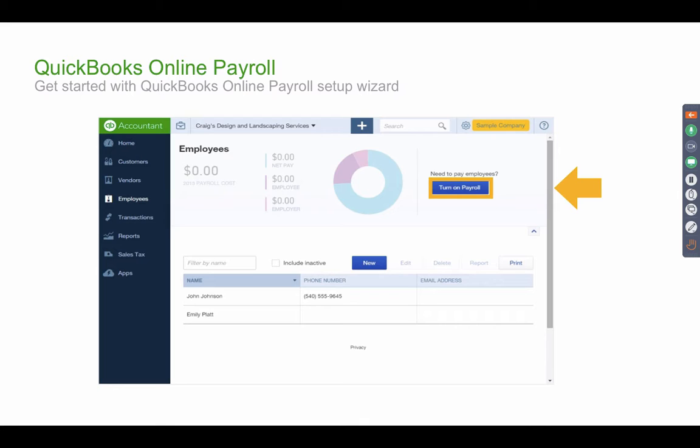It's not in the gear menu. It's not in the Create button. To set up your employees and to run payroll, you go to the left navigation bar and click on Employees. Should write that down, by the way. Anyway, when I'm on this screen, I'm going to click on Turn on Payroll.